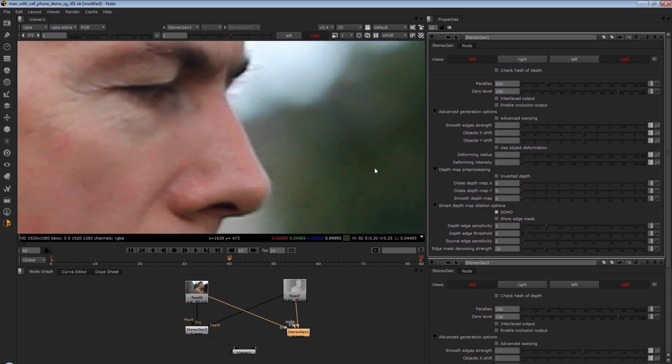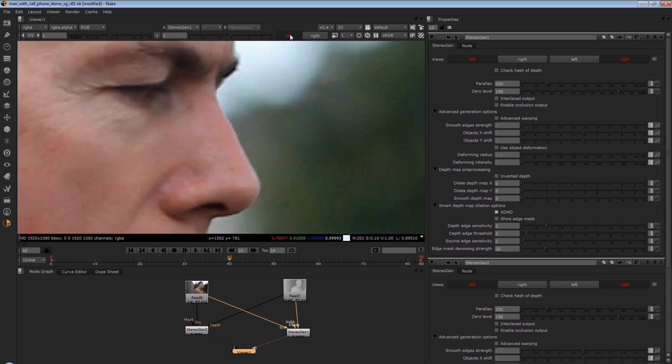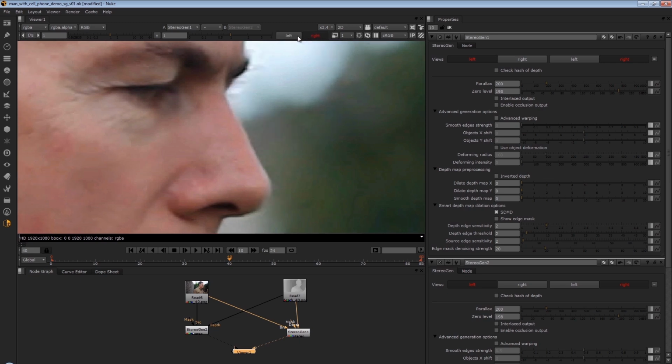We can see here with the SDMD alone, let me just make sure my next one is set up. So we're looking at the SDMD alone, and we can see that we still have some stretching going on here all the way through here. Left, right, left, right. No SDMD on, SDMD on.